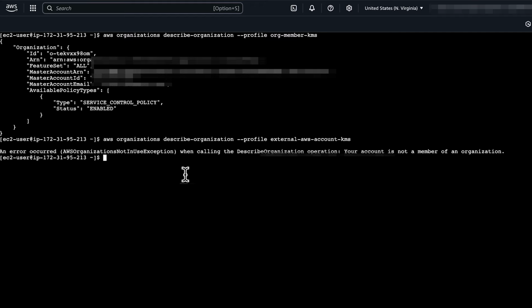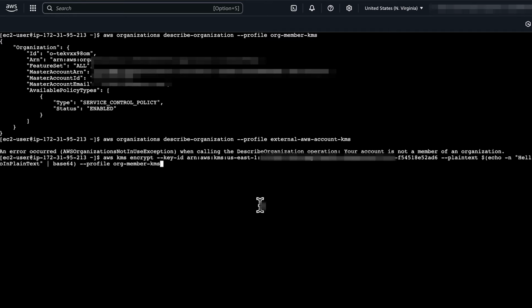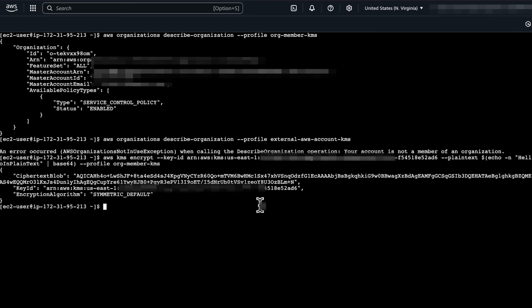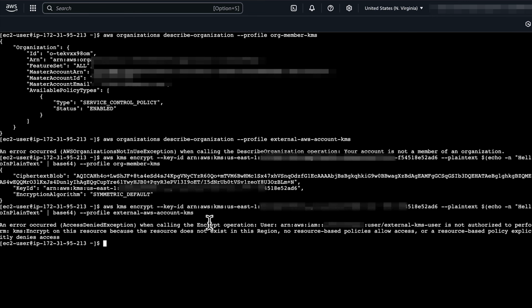Now, let's test the KMS key access. I'll run the KMS encrypt command using the member profile. As you can see, the command succeeds because the user belongs to the AWS organization. Now, I'm going to run the same command using the external profile. This time, the command fails with an access denied error because the IAM user isn't part of the AWS organization.